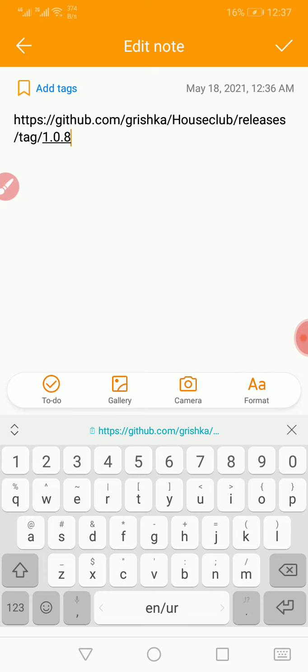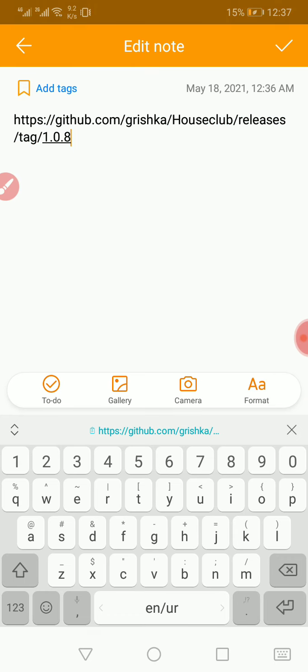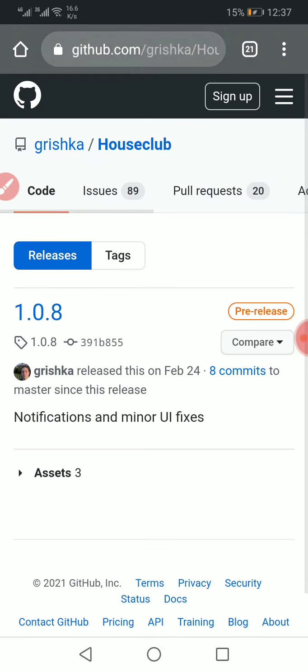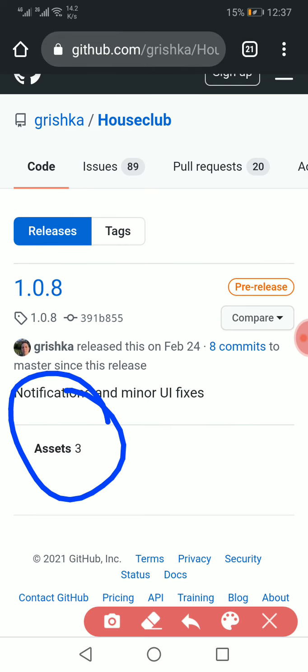It has not been released yet, but you can still install it. This is the link of github.com. You will go there, click and open it. Then you go to their assets.